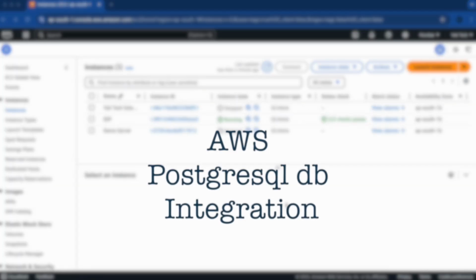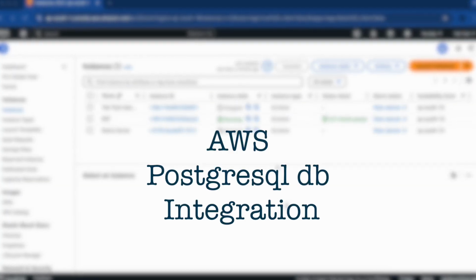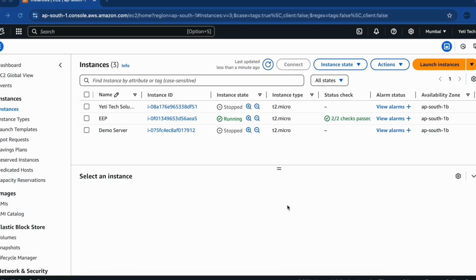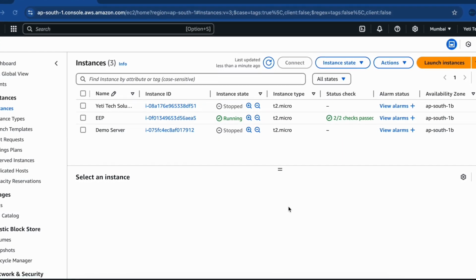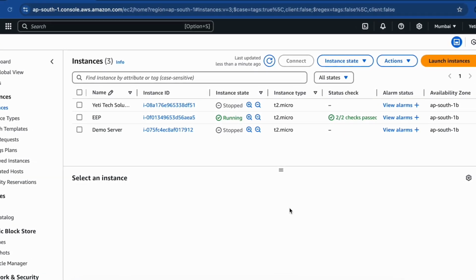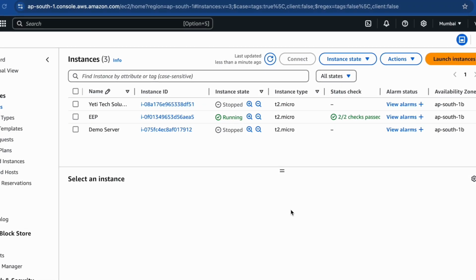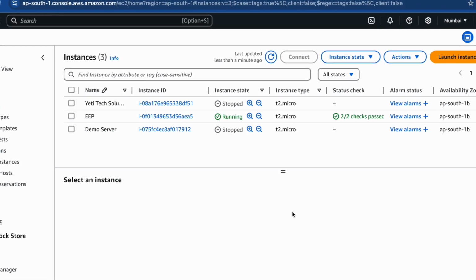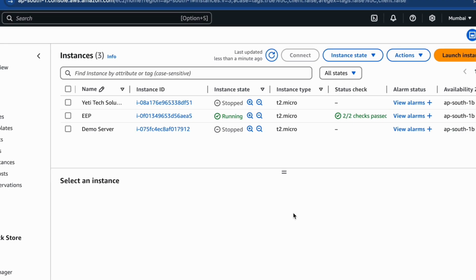Hello guys. So in the last video we deployed a Django application in AWS with an SQLite database. Now what if we want to integrate a database like MySQL or PostgreSQL in our project? So in today's video we will integrate PostgreSQL in our existing Django application in AWS.